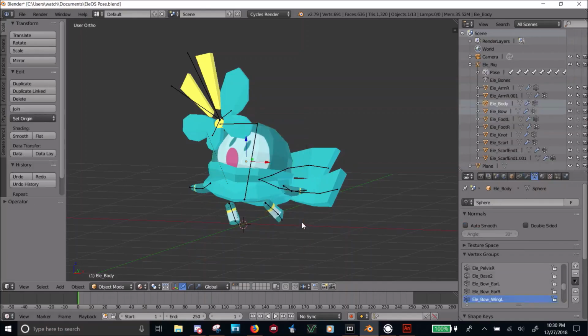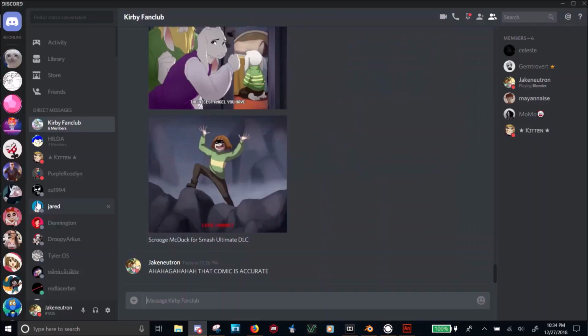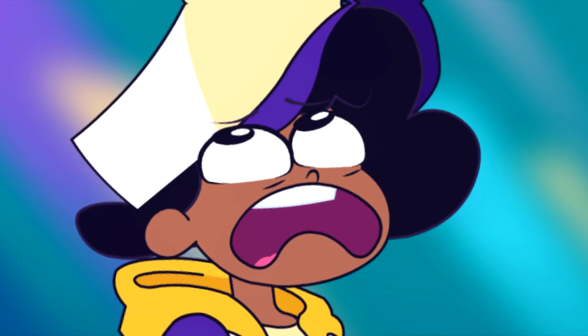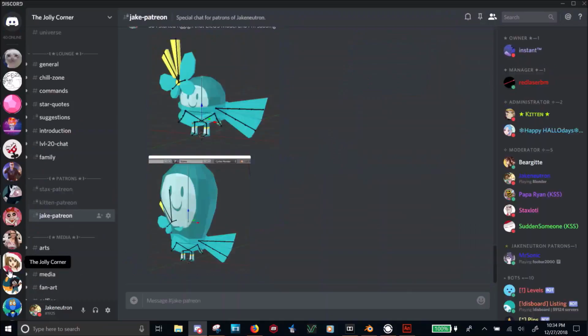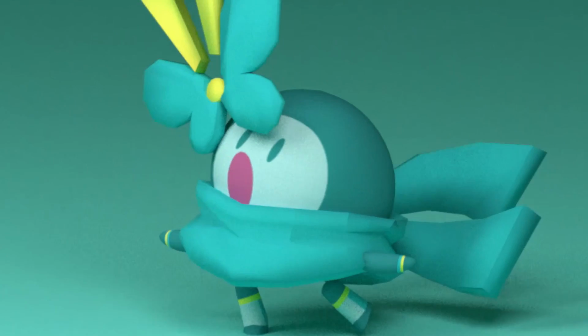Rigging complete. Add some light to the scene, a floor, make the camera rotate around Ellie, and we got ourselves a character turnaround that took way too long to render. Now, this model isn't perfect, especially its rig, but we got Ele.OS in 3D. Oh, that's adorable.